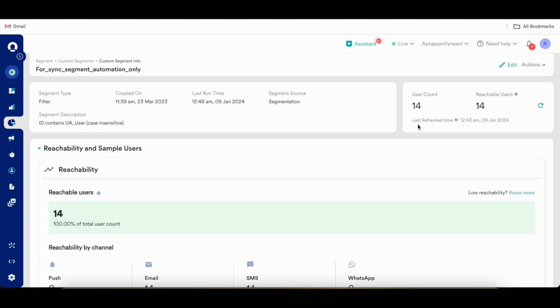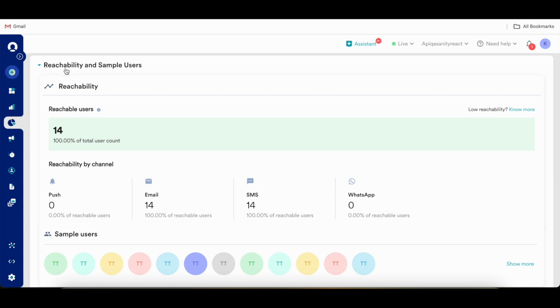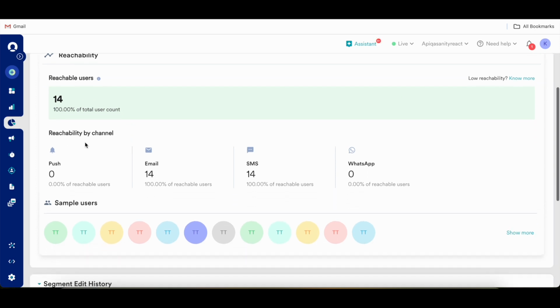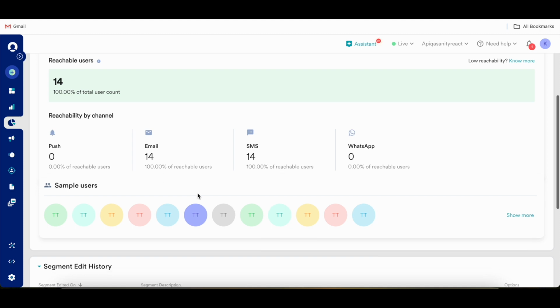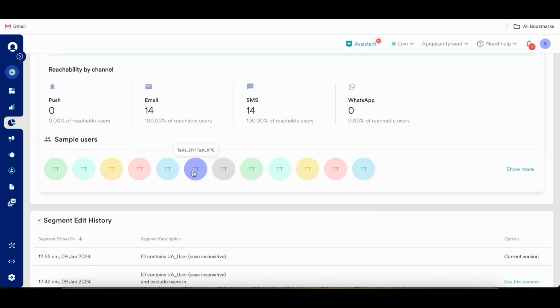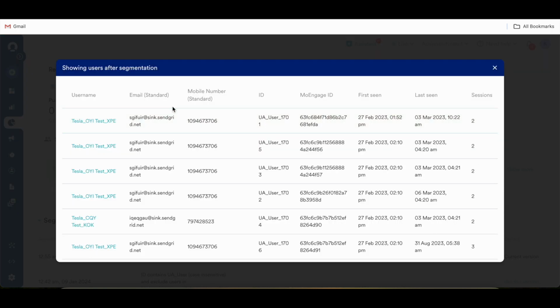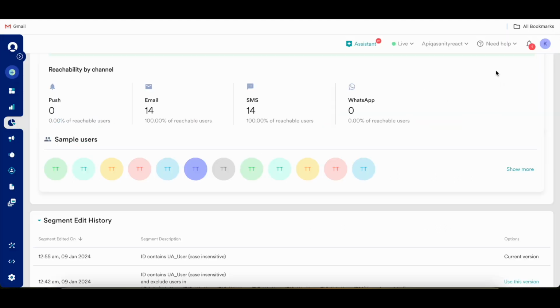In this segment you can see there are 14 users, out of which 14 users are reachable. In the reachability section, you get a complete mix of the reachability of users by channels. You can see that there are four types of channels: push, email, SMS, and WhatsApp. As per the reachability calculation, the number will vary. You can see that there are no users reachable via push and WhatsApp, and there are 14 users reachable via SMS and email. Below you can see the sample users. On clicking show more, you get to see all the details of these users as per their attributes.